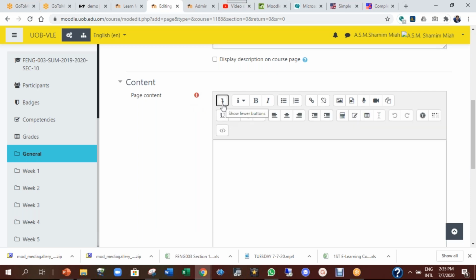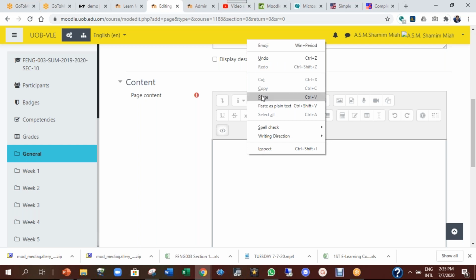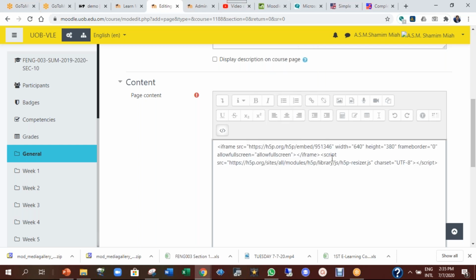So I'm going to click this, and this is giving me more tools to see. At the end, I have the HTML. You see this HTML? Click this, and then you see all the tools have gone gray. That means they are not available anymore. So what you do is paste it. Right click and paste the code that you had copied.